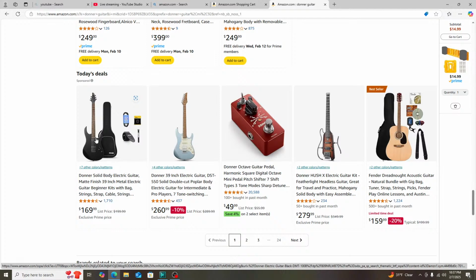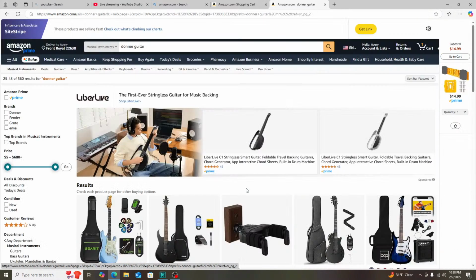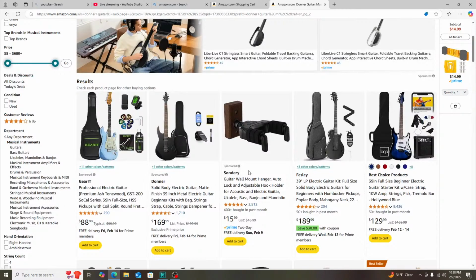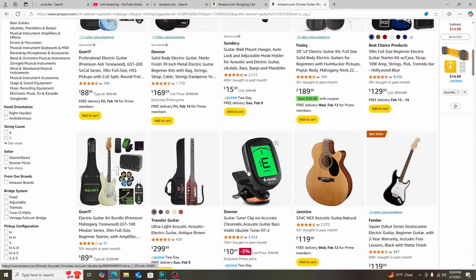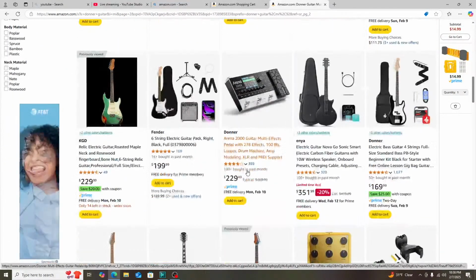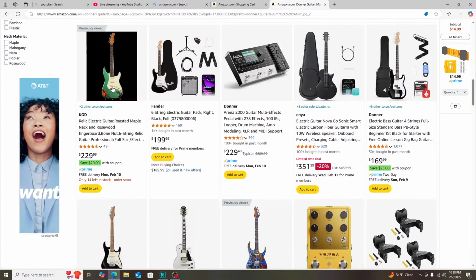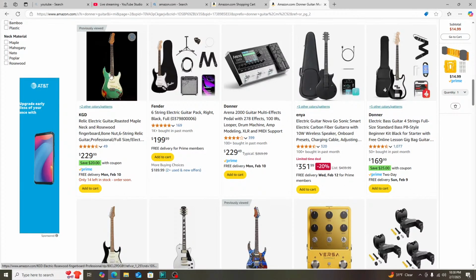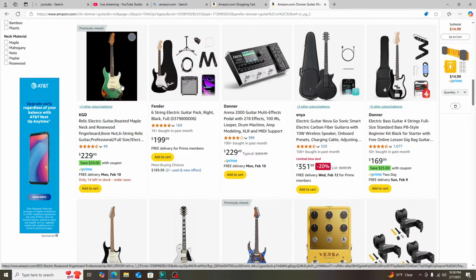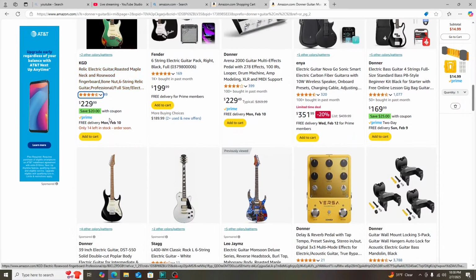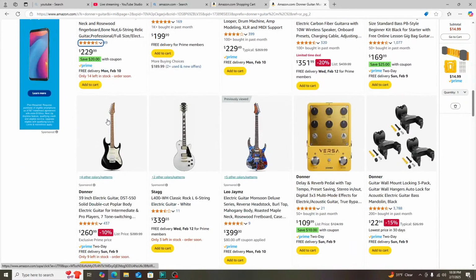And here again with the Super Strat Ibanez type body. I'm not seeing that one Donner that everyone was talking about. I'm not seeing it listed anymore. And this is a brand that showed up about 3 or 4 months ago. This KGD for $229. I've often thought about ordering one of their guitars as well.